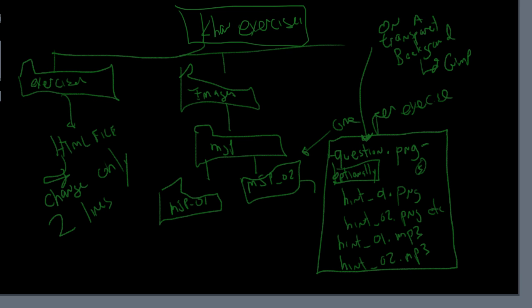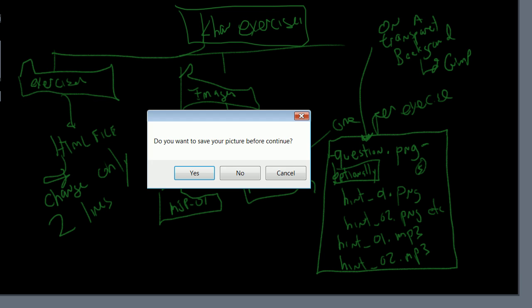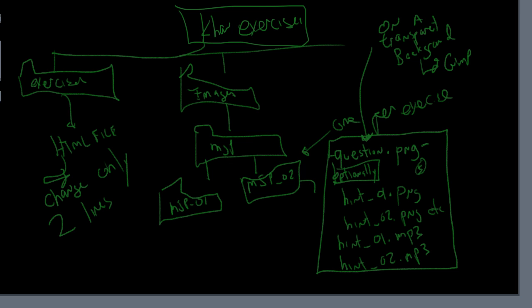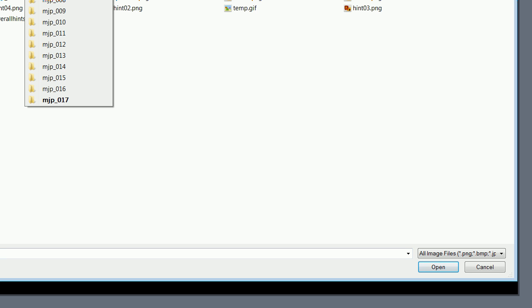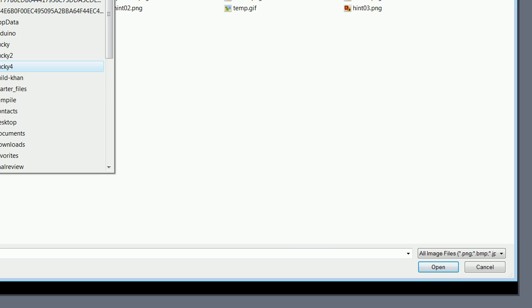I'm going to go through Smooth Draw and say File, Open. No, I'm not going to save that. I'm going into MJP03. I'm going to go to Khan Exercises. Let's see.